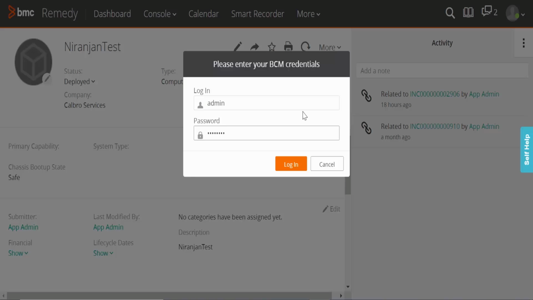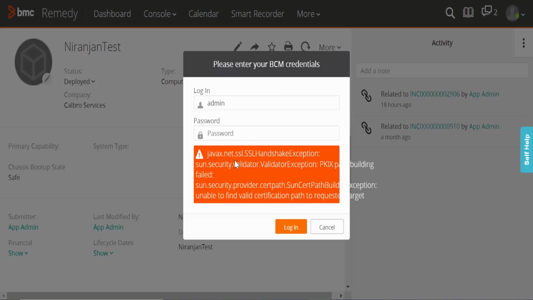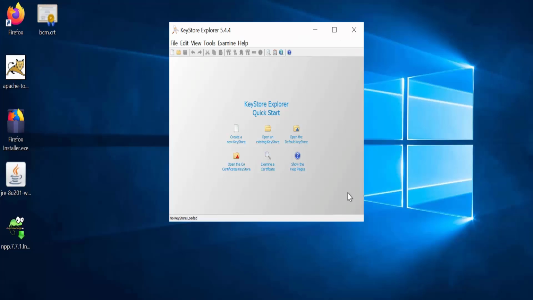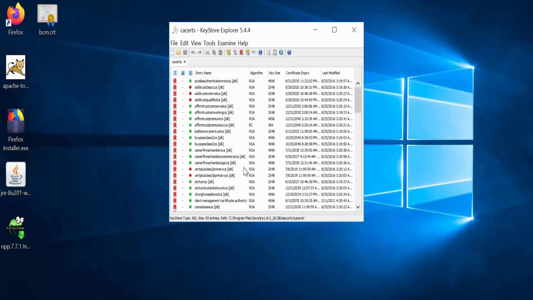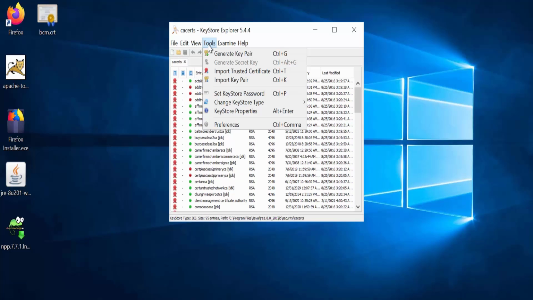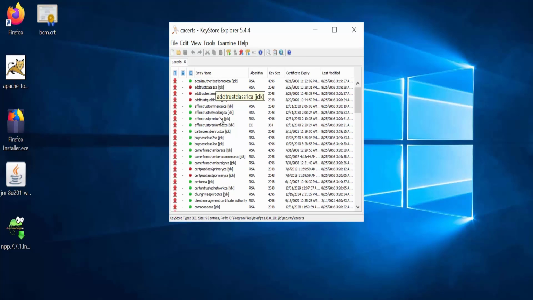Now, if the SSL certificates are not imported, we get this SSL handshake exception. Using the Key Store Explorer, I can import the certificate from the Tools, Import Trusted Certificate option. In this case, I have already imported the certificate, which you can see here as Client Management Certificate Authority.